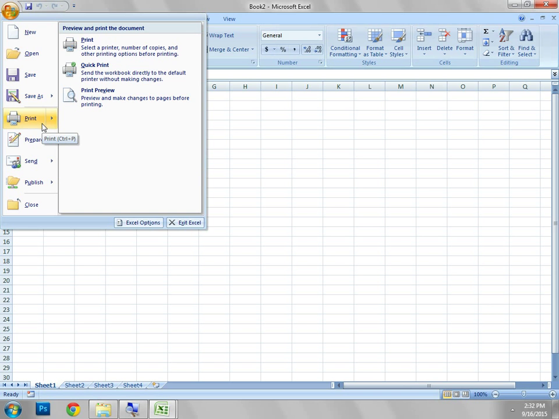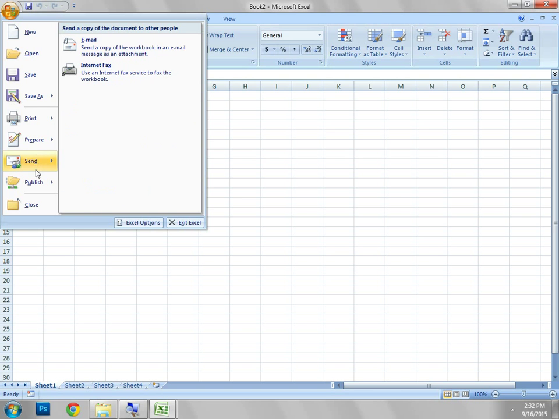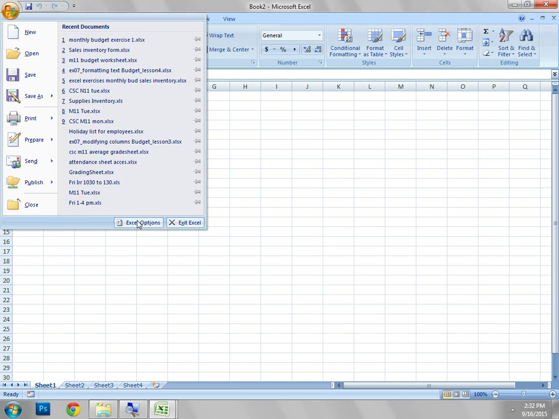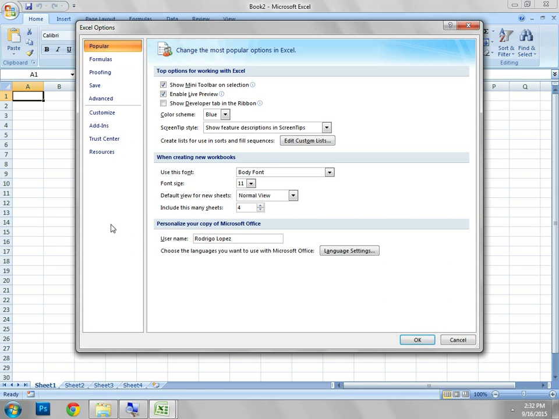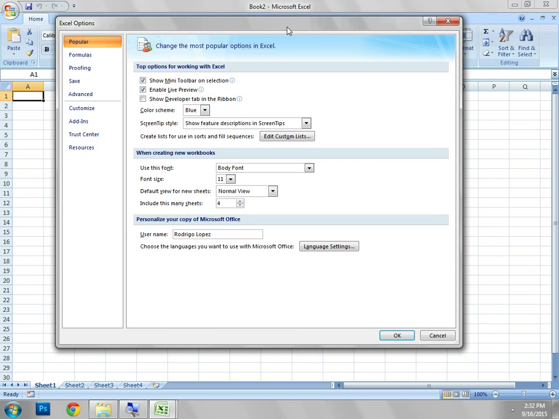Here you also have the Print, the Prepare options, Send, Publish options, and we have here on the bottom right corner the Excel Options, that once you click on that, you will have here a menu that you can choose for customizing your Microsoft Excel application.